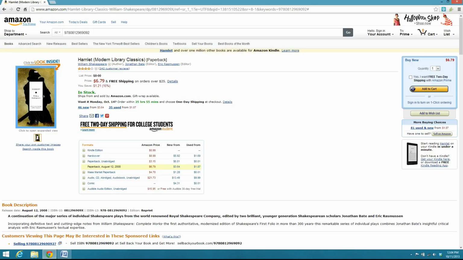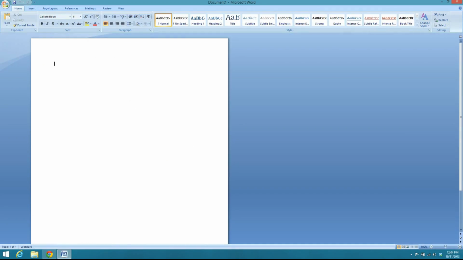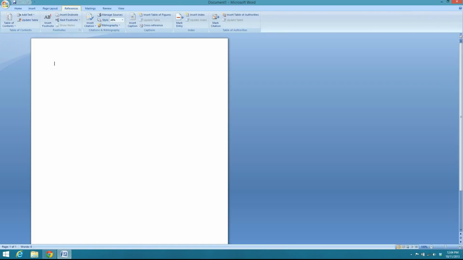So let me go into Word, and you have to go to the References tab up here, and as you can see I have 7 tabs, so that means I am not on the starter version. If you have 2007, you don't have this issue. It's only 2010. So if I click References, then I go Manage Sources.